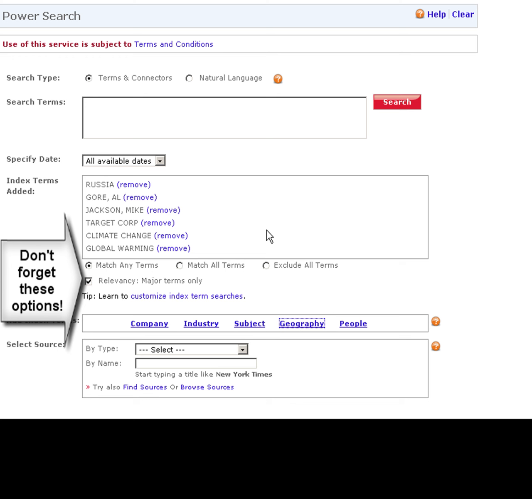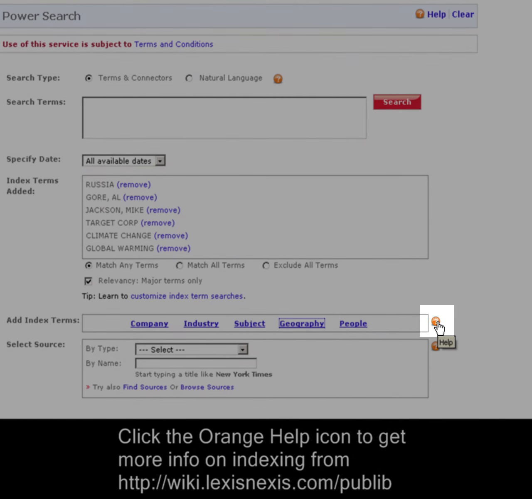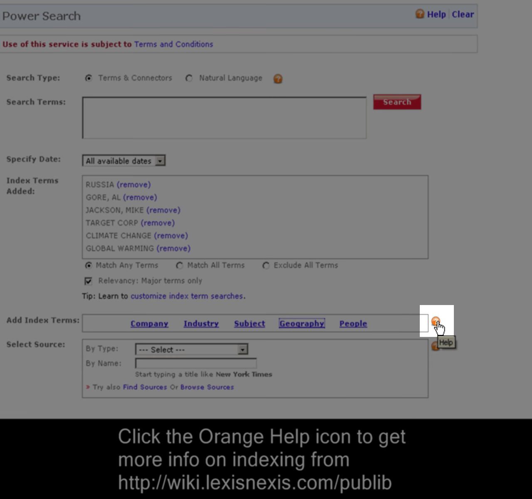By the way, if you need more information on indexing, simply click this orange help icon next to the Add Index Terms box. It will take you to our product wiki.